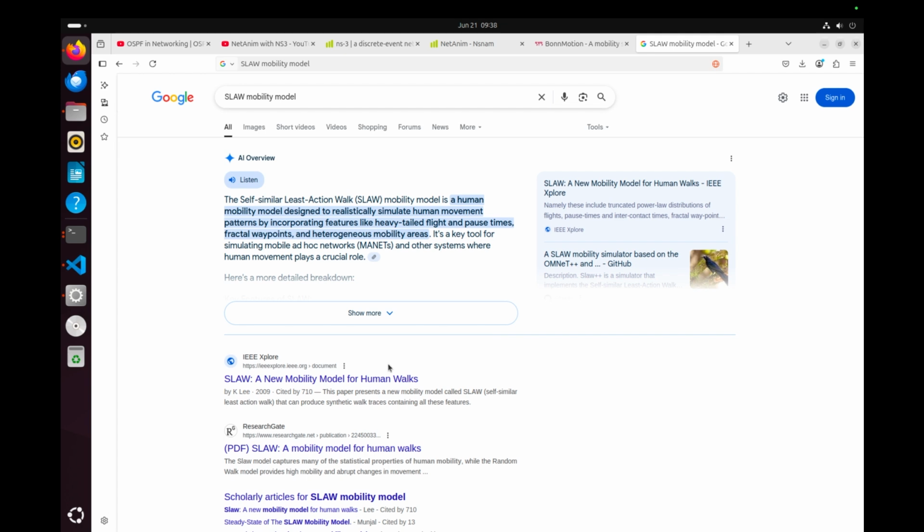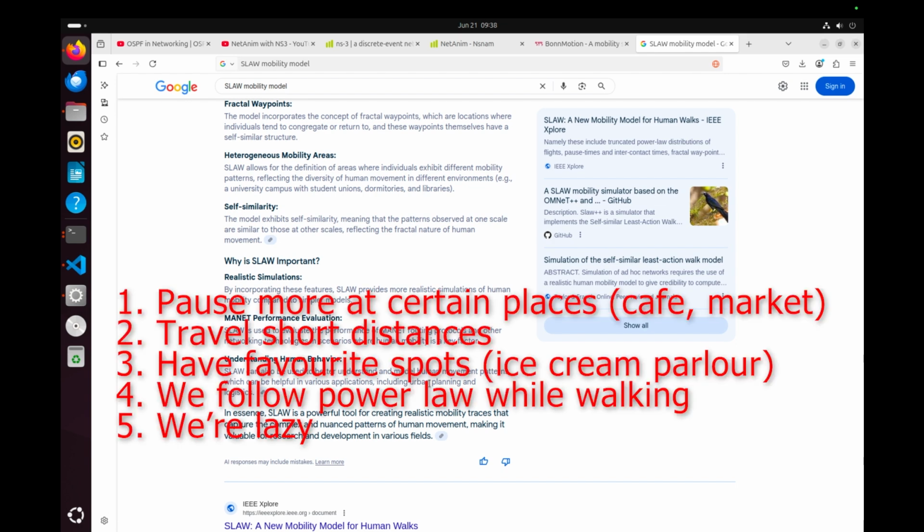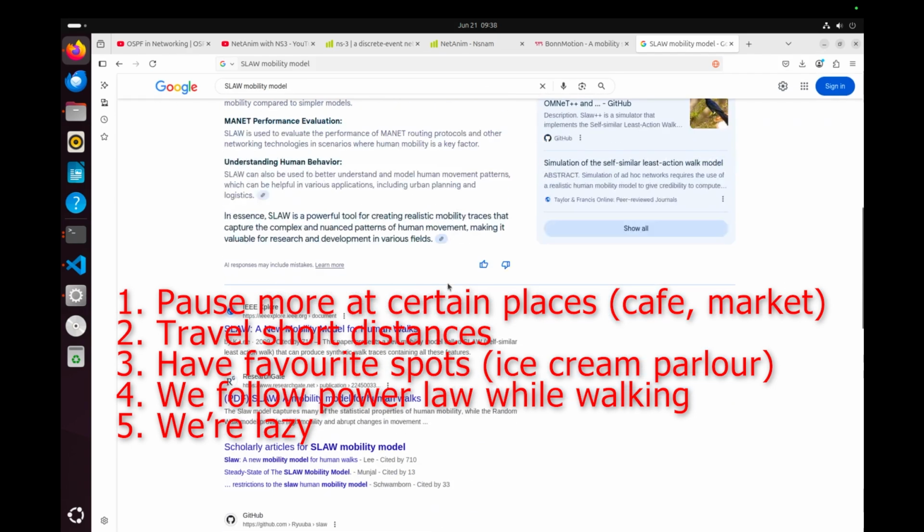SLAW builds on 5 key behaviors seen in real human data. Those 5 behaviors are: first, we pause more at certain places. We mostly travel short distances. We have favorite spots, which we call clusters inside SLAW. Then the distance between encounters follows a power law. We reduce the power that we consume for walking. And we are lazy, so we take the least action path most of the time. These are the 5 behaviors on which the SLAW model is built.